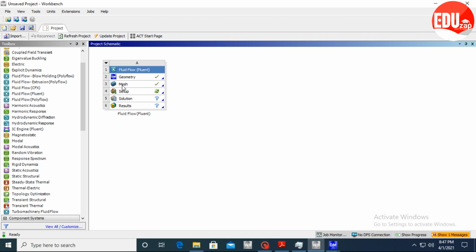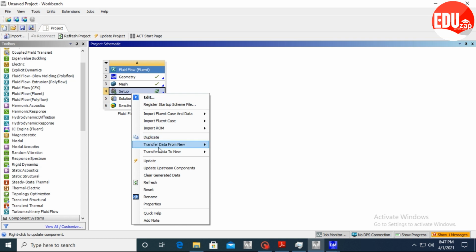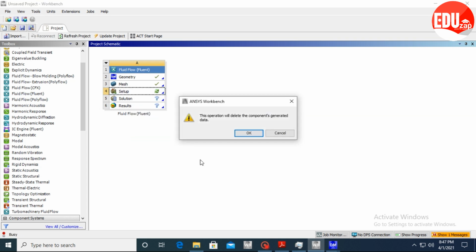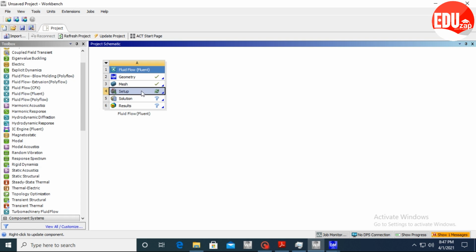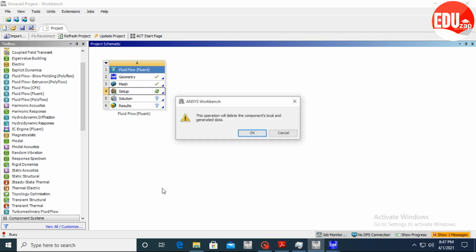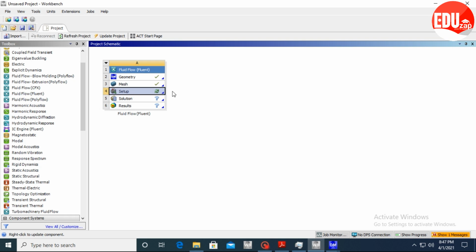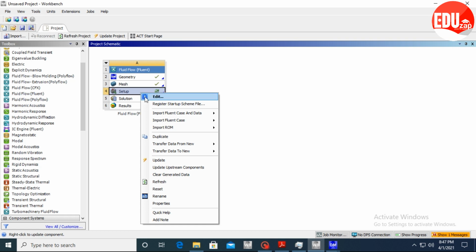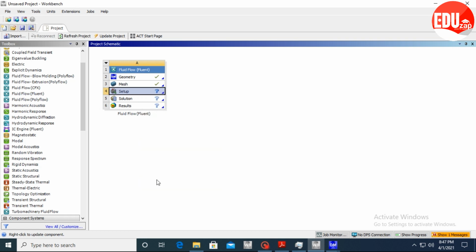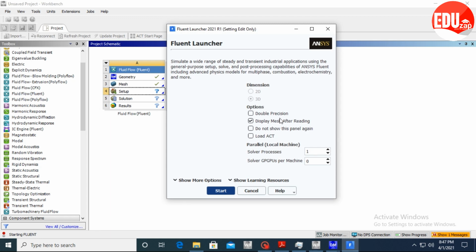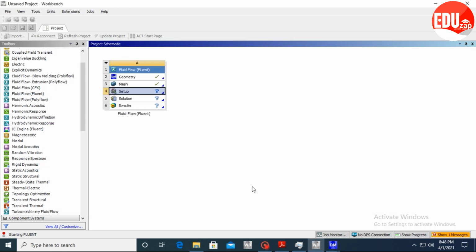We already opened the setup and started with the earlier mesh, so there is some data there. So first we need to clear that data using clear generated data. In this case the data will be cleared, and after that we need to reset the option. Now the details and all the saved data are deleted or cleared. After that, refresh, so it comes back to the initial point. So we need to double click on setup. Again it asks for the double precision start.